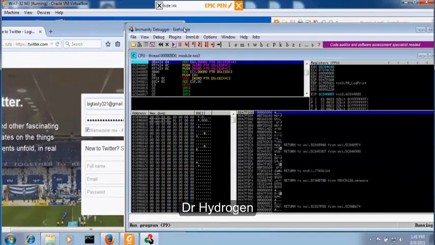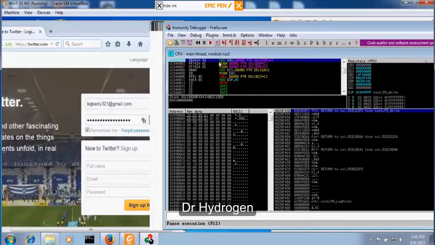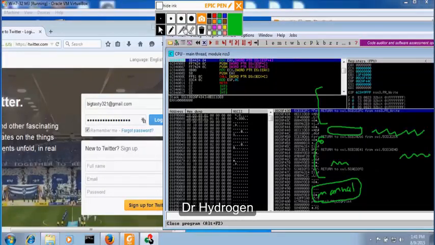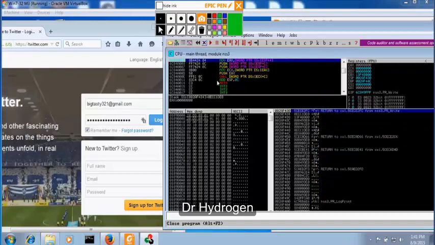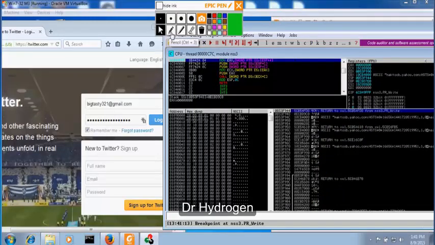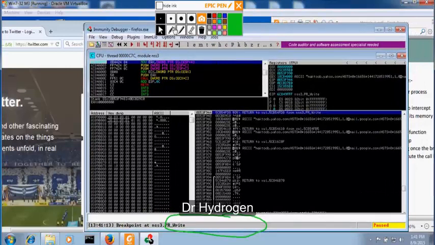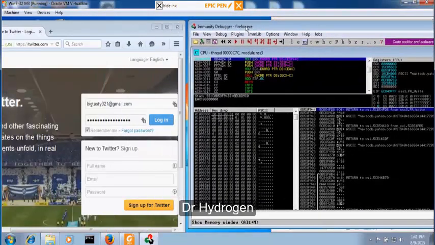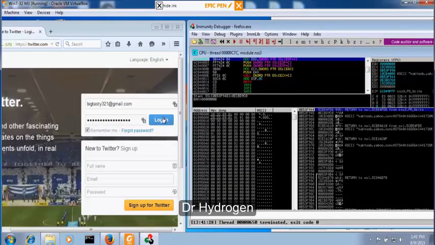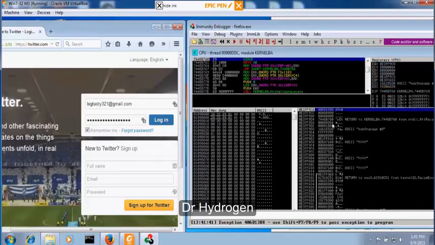Now let me bring up the Firefox window here again. Now notice that each time we hit a breakpoint, we will be notified down below. Also, the execution will be stopped. You can see the paused window here. So it's going to be paused unless we manually hit the play button once again. And right now I'm going to hit the login button.